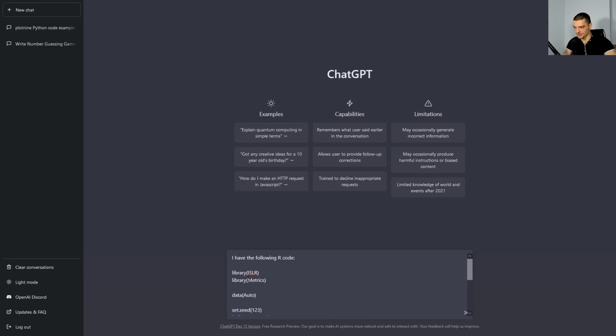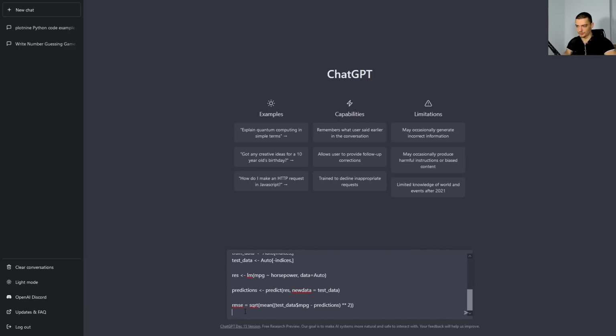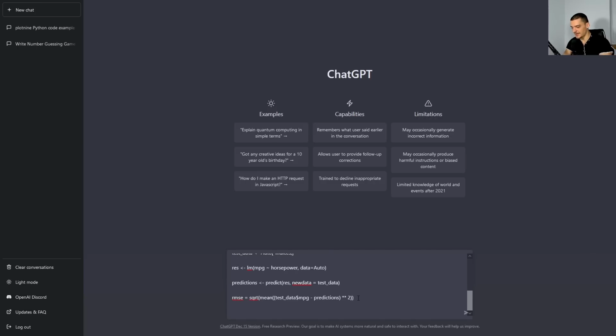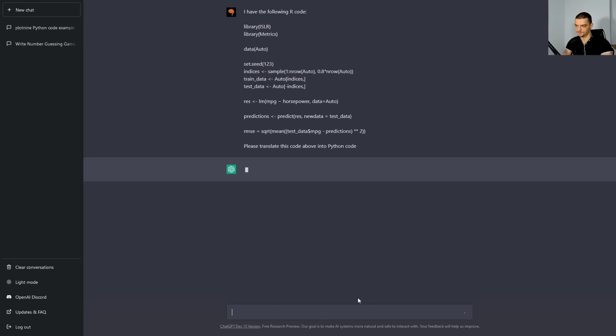What I do here is I just import two libraries. I load a data set called auto. I set a seed. I do a train test split. I build a linear model based on that data, predicting MPG based on the horsepower. I'm doing the predictions, and then I'm computing the root mean squared error. And now I can go ahead and say, please translate this code above into Python code.